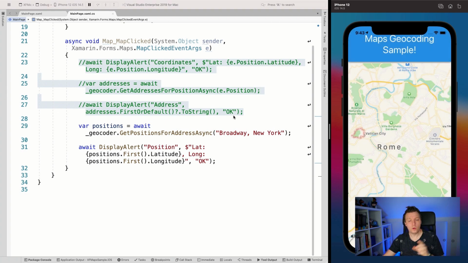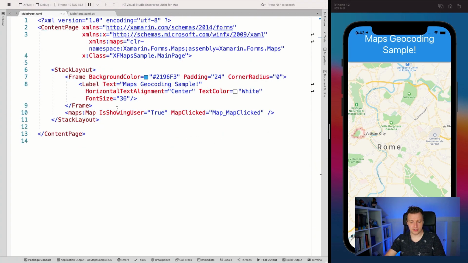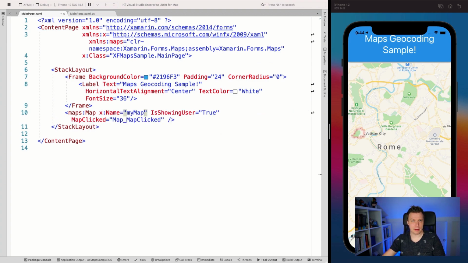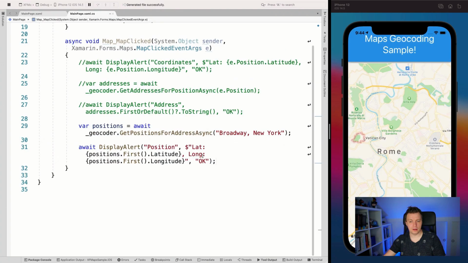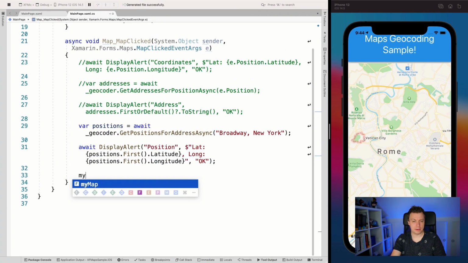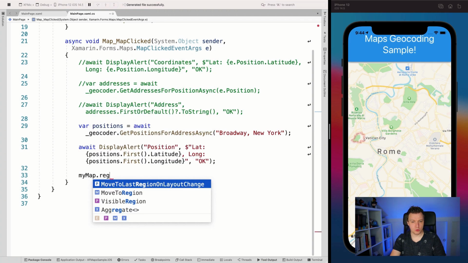Well, we can. You can also, of course, this is obvious functionality of the map. On the map, you can also say go to a certain region. How cool would it be if we can go to these actual coordinates to see if this is actually Broadway? So let's keep it running for now. In our main page, we have to give this map an x:Name so we can reference it. Let's make it myMap. And then from the code behind, I can say myMap.MoveToRegion.